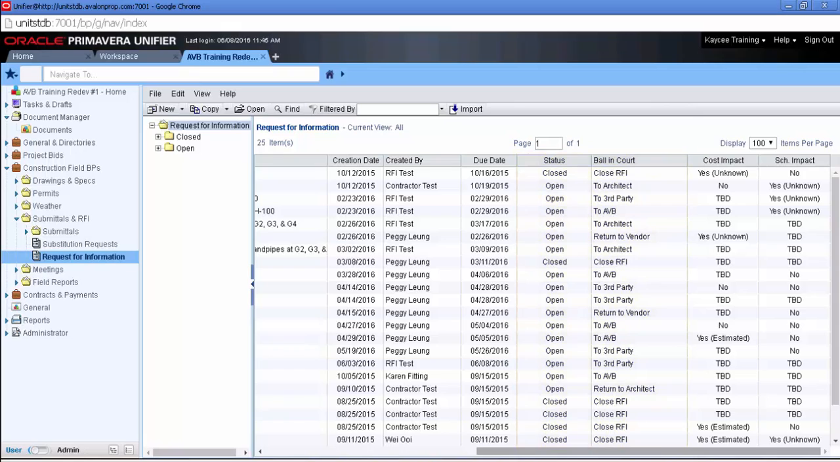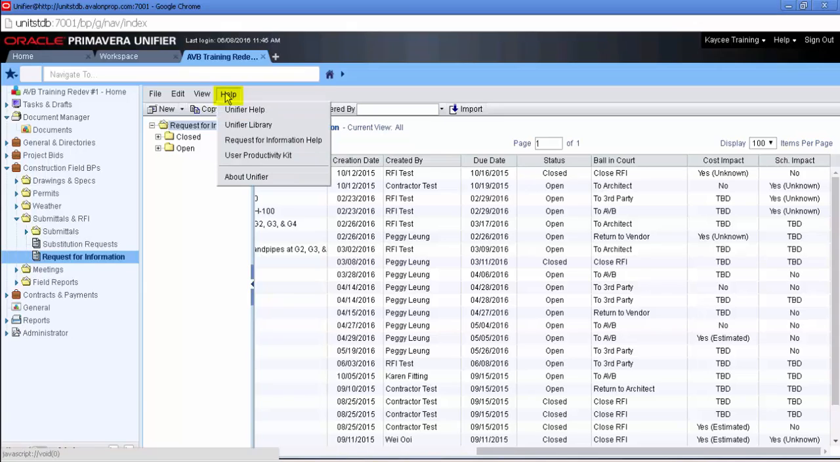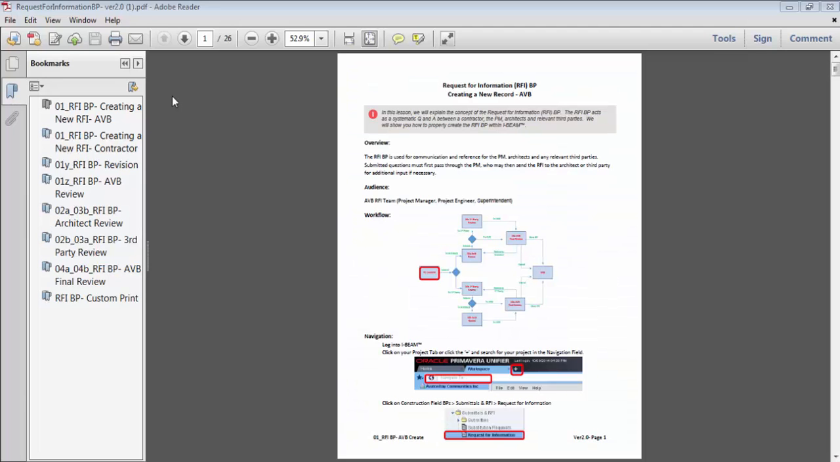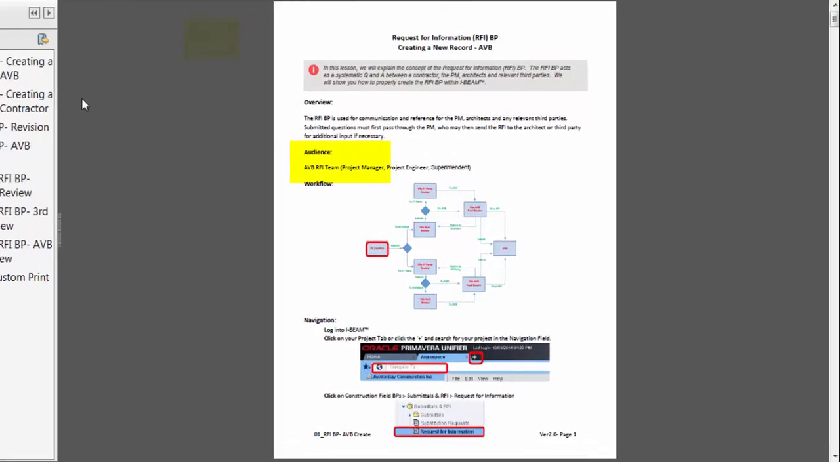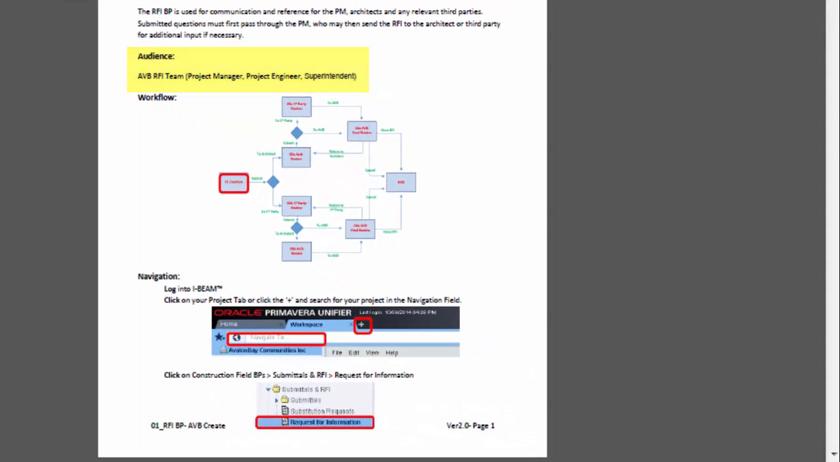currently resides with. Within the system, you're always able to look up written instructions. You can do this by clicking on Help, Request for Information Help. When you click here, a PDF will present itself. Once you have the PDF up, utilize the bookmarks so that you can go to the proper section. For example, right now, we're creating a new RFI as a contractor. This document is 26 pages long, but pay attention to the audience for each section.